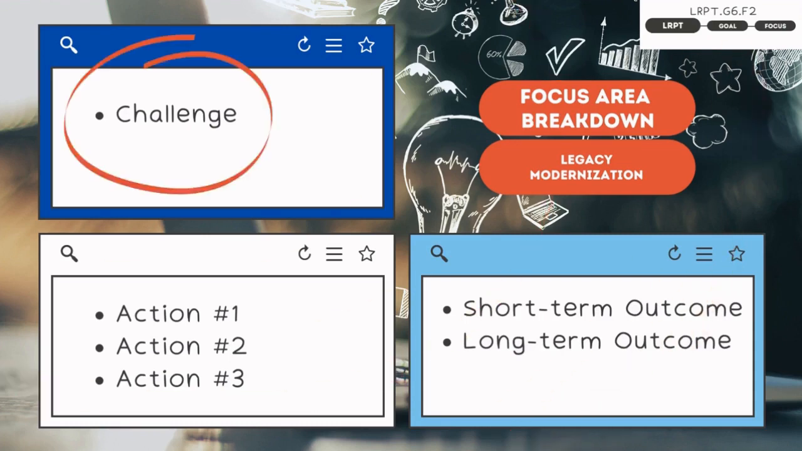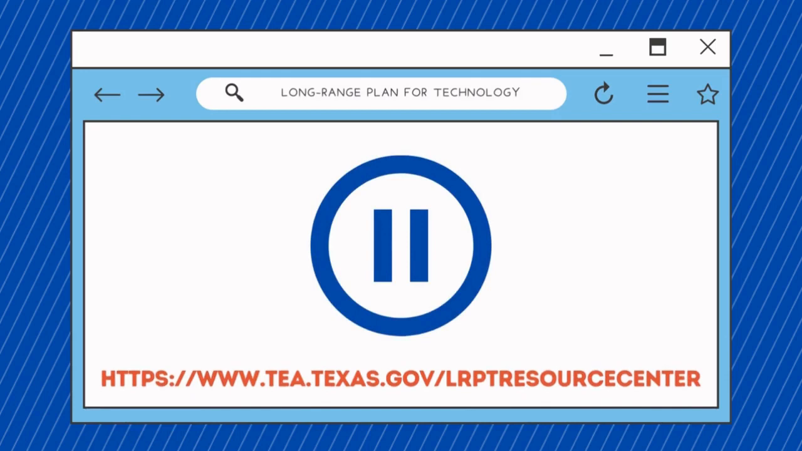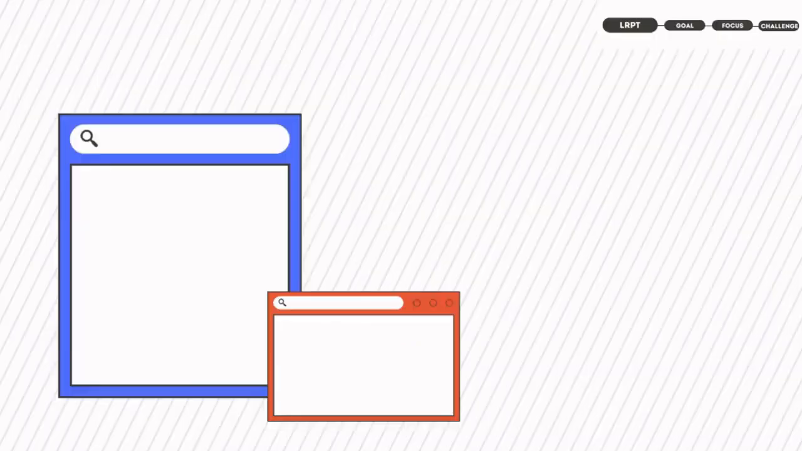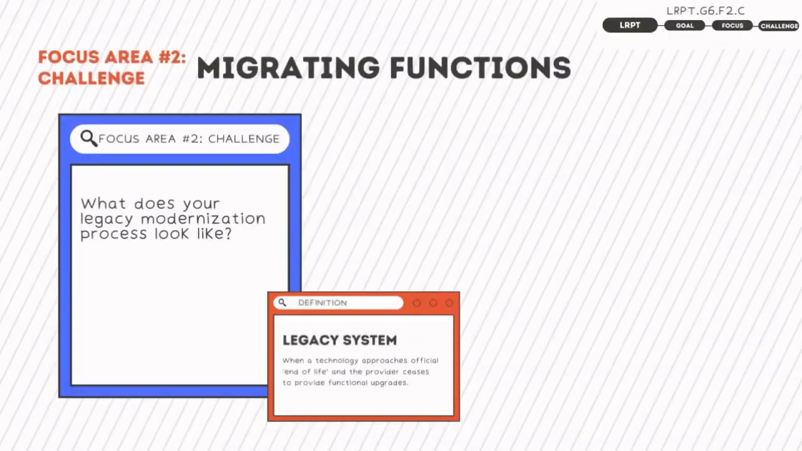First, let's talk about the challenge of legacy modernization in school districts. Remember to download the workbook as a tool to collect your notes and reflections. The biggest challenge here is how to be consistent with your legacy modernization process in most likely larger volumes than in the past and at a faster rate of change.